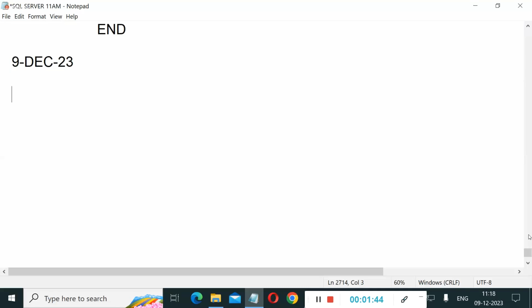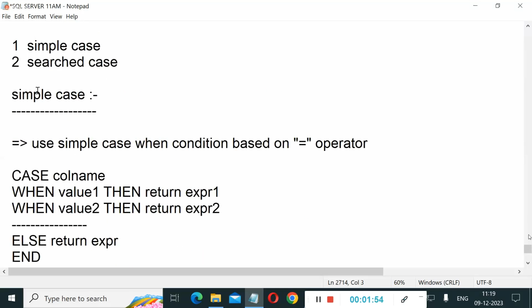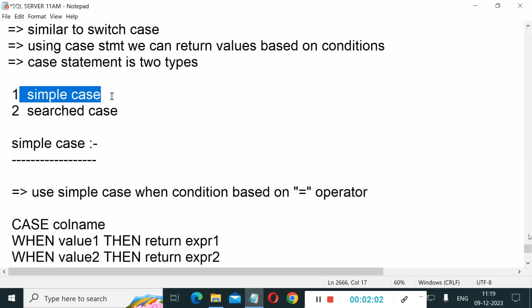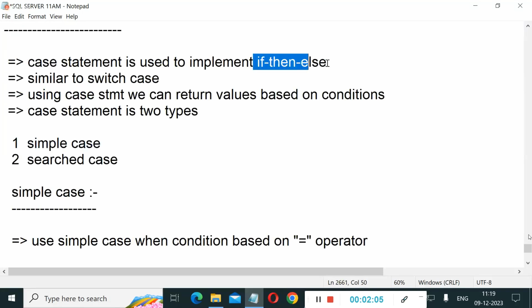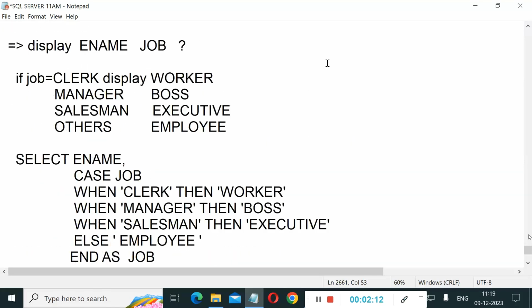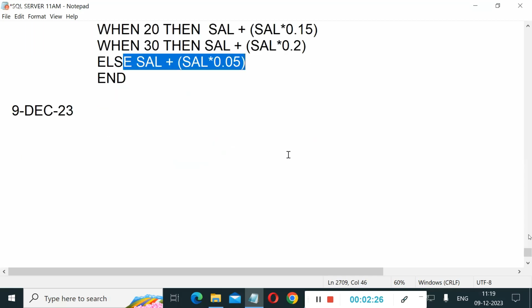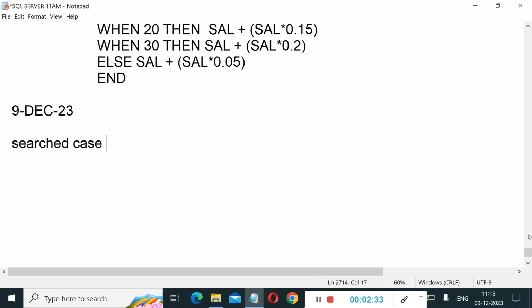Now let's see this. Case statements. In case statements, I covered simple case. When we use a case statement, you want to implement if-then-else. I gave two examples. If department number is 10, increment salary by 10%. Department number 20, increment by 15%, 30, 20%, others 5%. Then the next one is searched case.